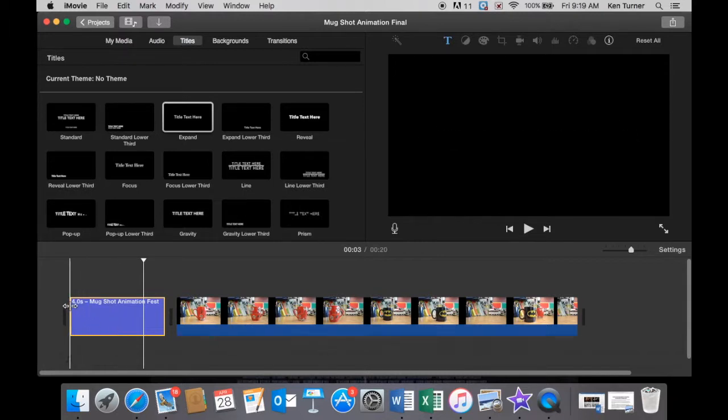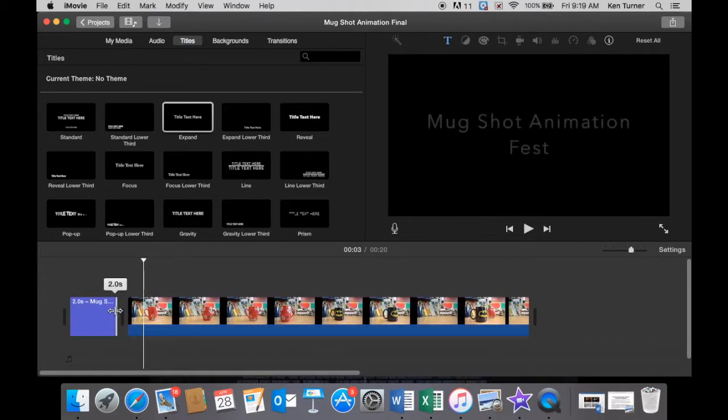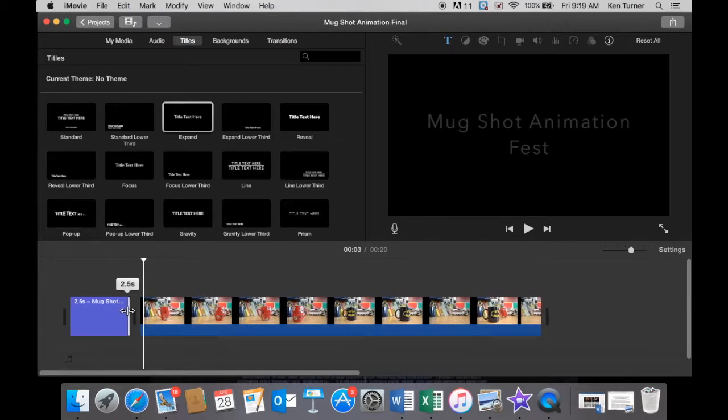Here we can see that it is 4 seconds long. That might be a little bit long. We can adjust the length simply by going to this edge. You'll see these 2 double arrows, and you can drag it out to make it longer, drag it in to make it shorter. Let's make it 2.5 seconds. So just drag it over until it's 2.5, and now that title is going to last for 2.5 seconds.